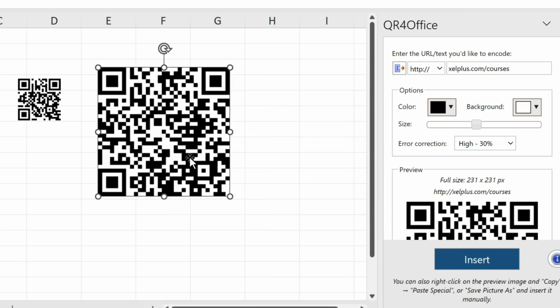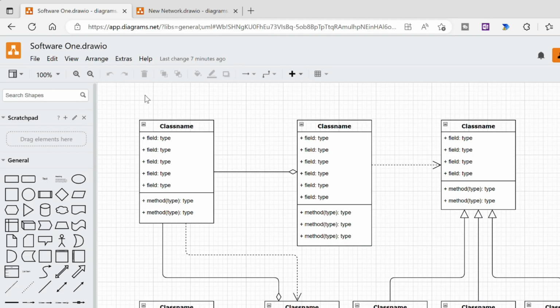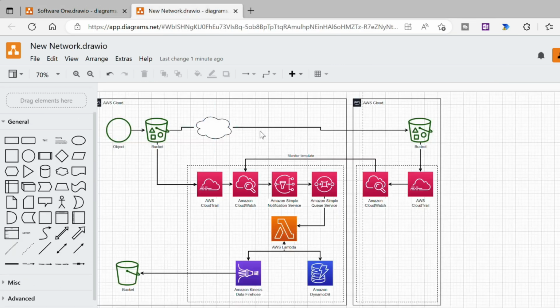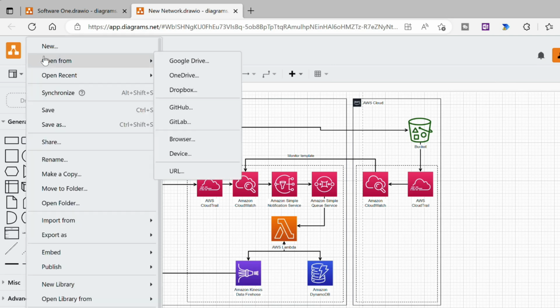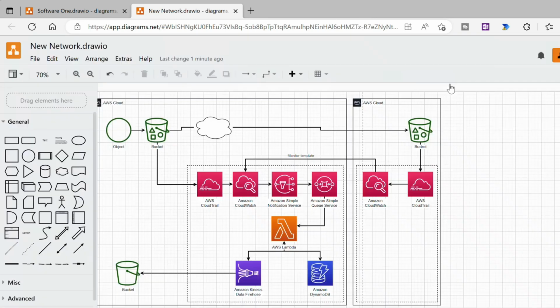The next free Excel add-in is an add-in for Draw.io. So Draw.io, which recently got renamed to Diagrams.net, is a free web-based application that allows you to create a variety of diagrams, from flowcharts, software design to networks, factory production floor layouts. Whatever you need, you will probably find a template for it here. And even if you don't, you can use these shapes to create whatever you need.